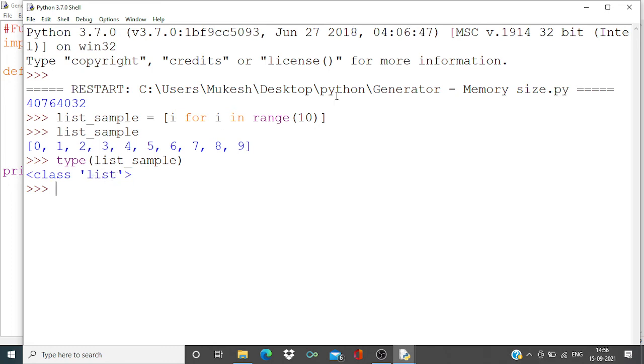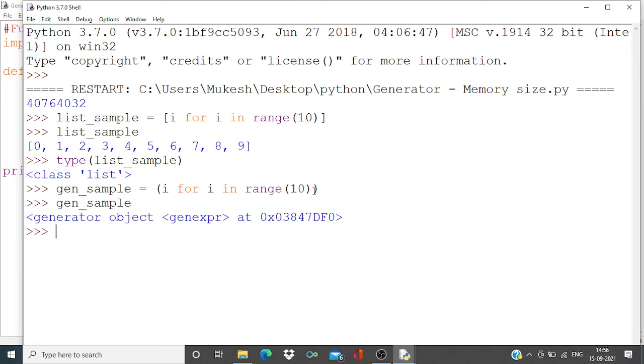Now if I wanted to create a generator, then take this line and modify it. It would be generator sample. Instead of this square bracket, change it to a small bracket. And now if I check this one, you can see this is a generator. And now I can call next on generator sample, and I'll get this number.